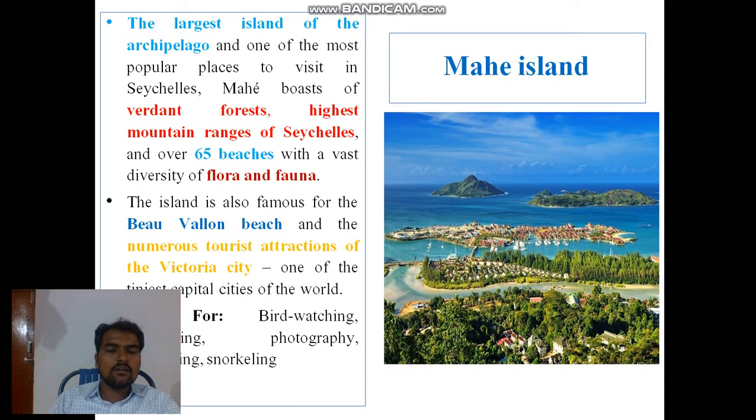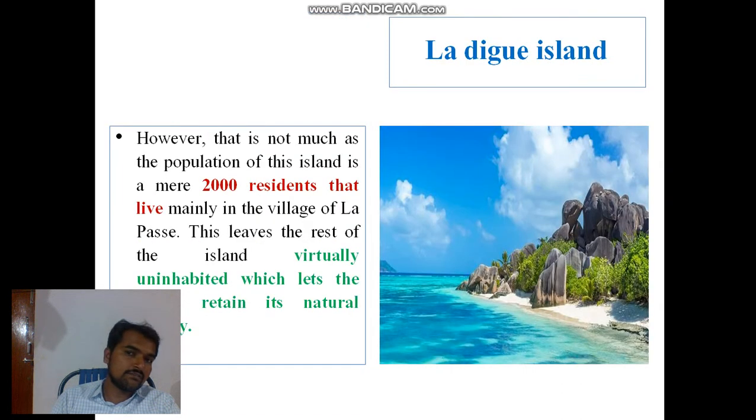So if I talk about Mahe Island, as I earlier told you, Mahe is the biggest island, and it has forests, mountains, and it is popular for its 65 beaches. And popular among them is Beau Vallon Beach. As I told you, Mahe has Victoria, the capital city of Seychelles, and Victoria City has a number of monuments to see. It is popular for bird watching, photography, and water-based adventure activities.